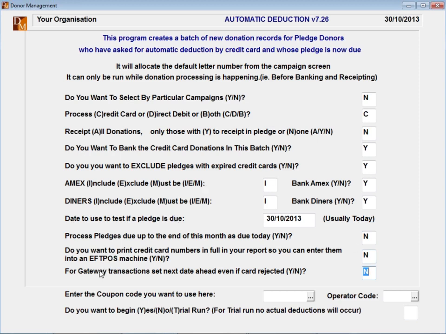Okay. There is the option here, though, to say, if it's a gateway transaction, the card was rejected this month, but I don't want the date of the next payment to fall backwards, so I do want to set the date forward. And again, that's totally up to you whether you do that or not.